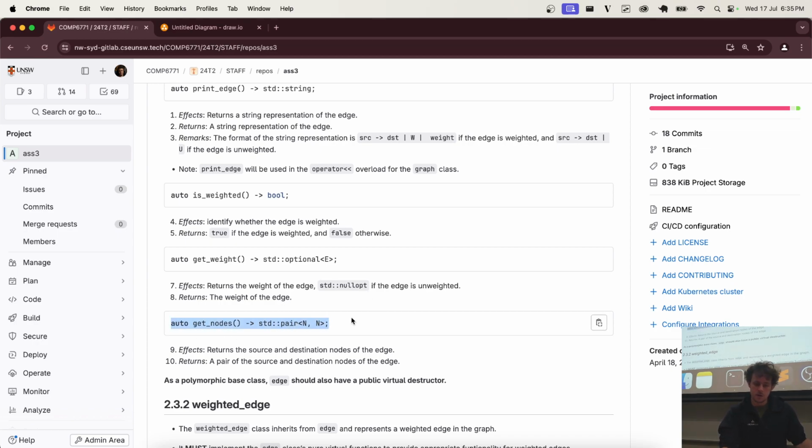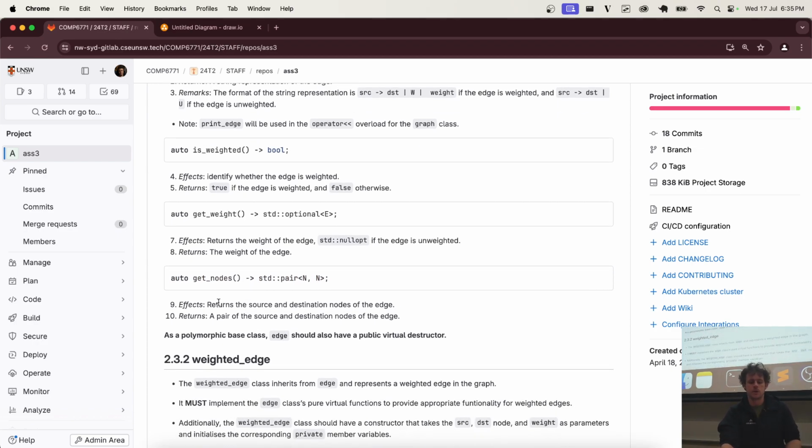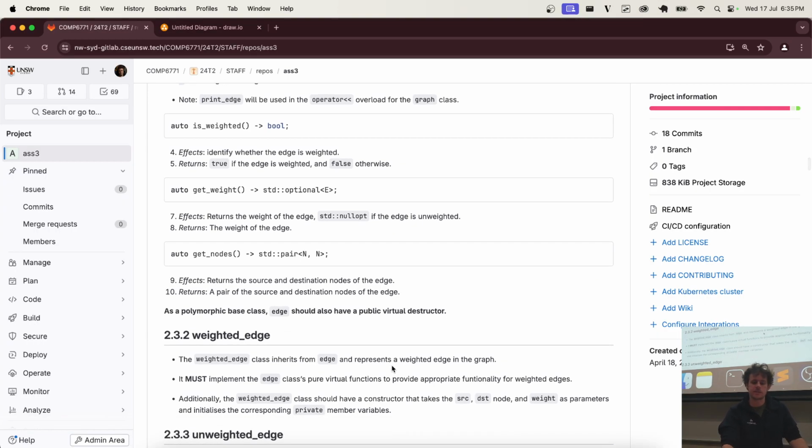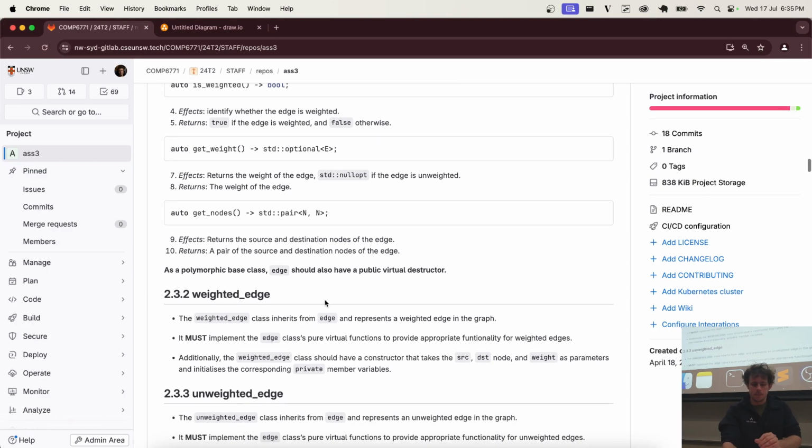And we have getNodes as well. GetNodes returns the source and destination nodes of the edge. Okay, so because every edge comes from a source and goes to a destination, and in that case it's always 2. That's why we return a pair, right? Because every edge has to start and finish somewhere, even if it's the same node. As a polymorphic base class, edge should also have a public virtual destructor.